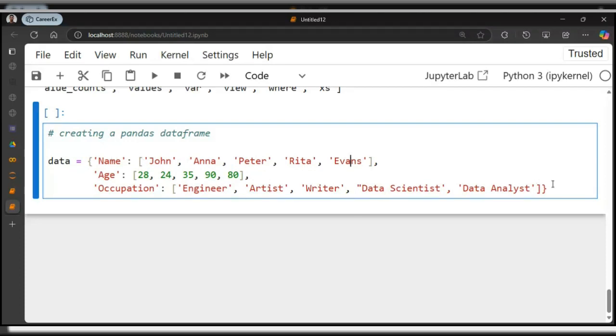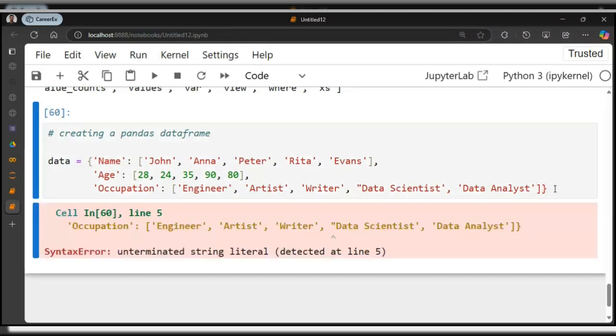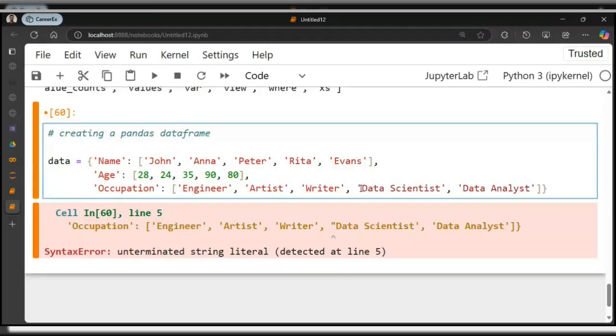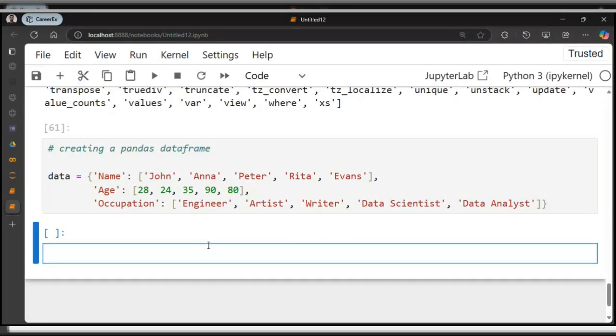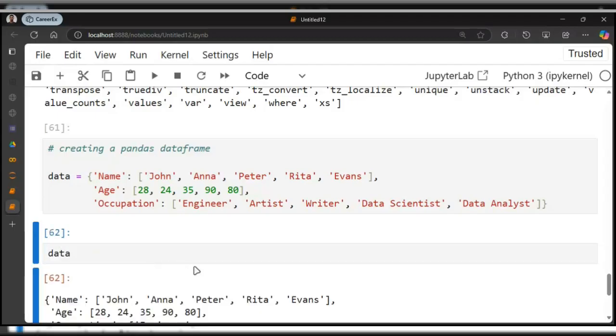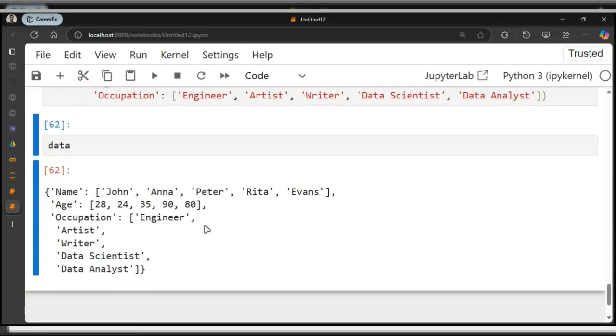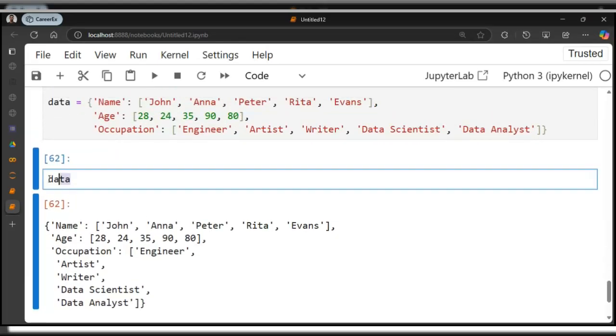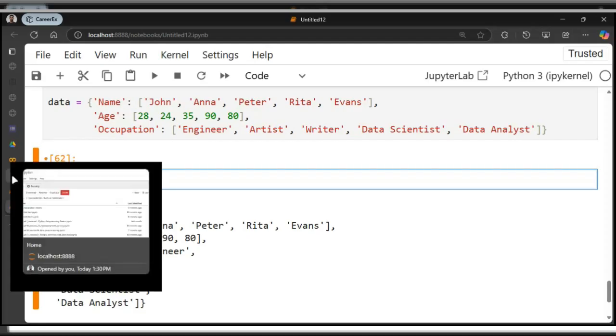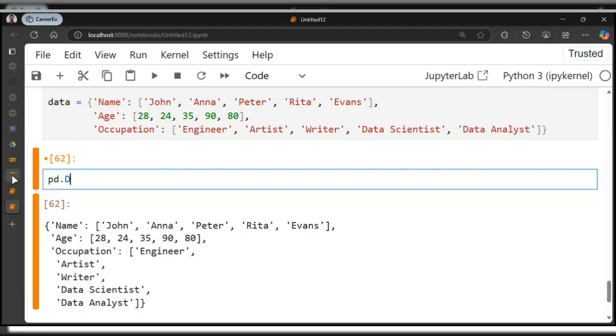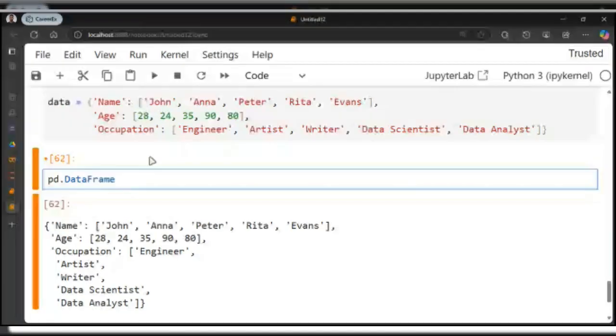If I come here and run this dictionary, it's going to give me an error. Why? Because I used the wrong quotes here. If I run it again, it should run pretty well, right? If I print it out, we're going to get the data. Now, what I want to do is convert this data to a Pandas data frame. How do we do that? Simply by calling pd.DataFrame.